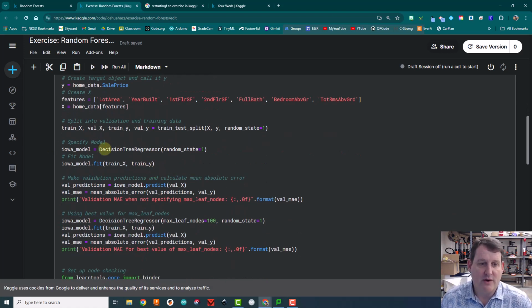Next thing we're going to do is grab the decision tree regressor. We're not going to set the maximum nodes on this one. We're just going to do it right out of the box, give it a random state of 1, and save that blank regressor tree or decision tree in the Iowa model. Then we're going to fit that Iowa model decision tree using our training X and training Y data.